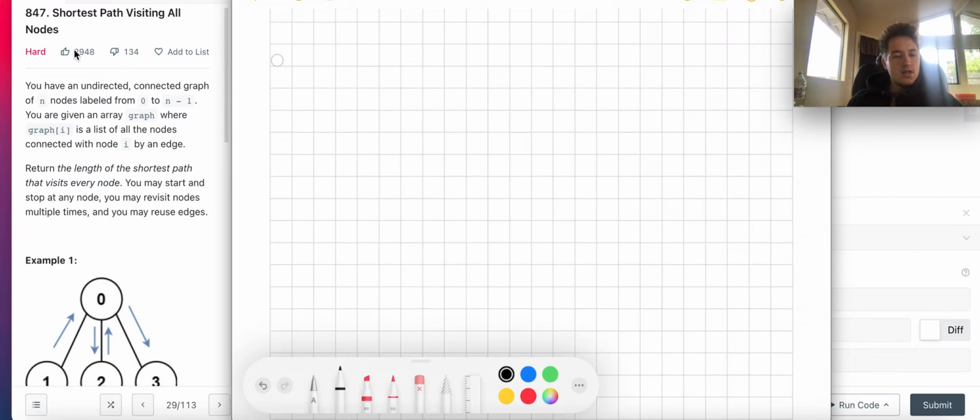Okay, so shortest path visiting all nodes. Okay, well, when we think about shortest path problems, right? We can do Dijkstra's, we can do breadth first search, we can do depth first search, right? A searching problem. Okay, so you have an undirected connected graph.